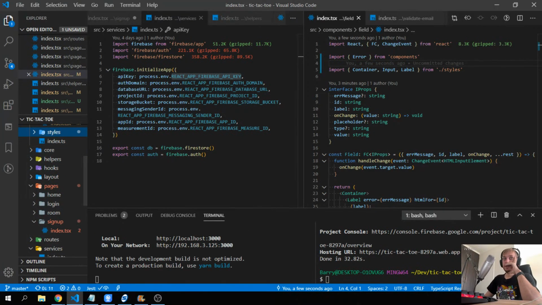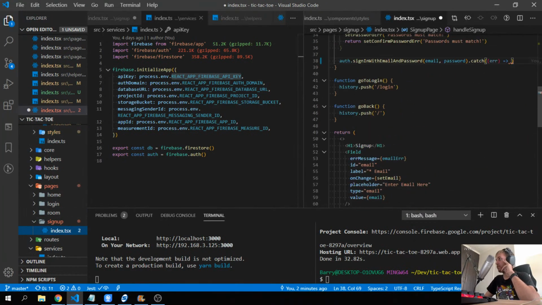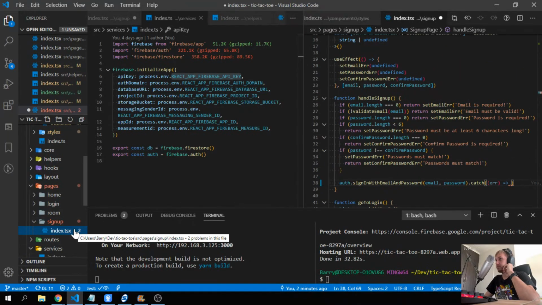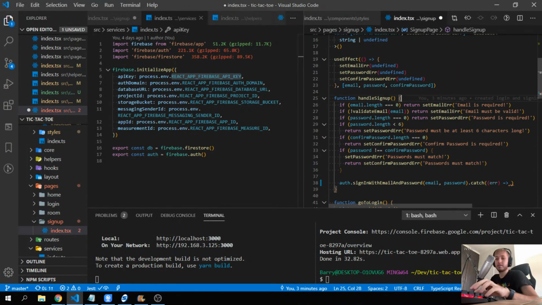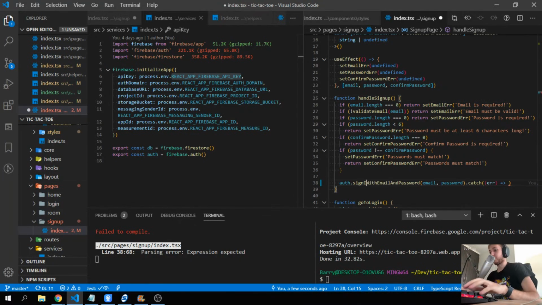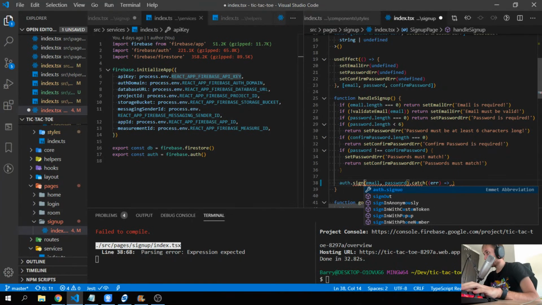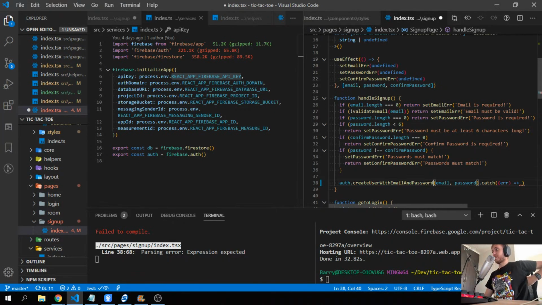That means that what I wanted to do now is down in, I'm not looking at signup. Am I looking at signup? What's wrong with signup? This is like red for some reason. Need to save the file. Okay, so I'm looking at the sign up page. So I meant to say sign up with email and password, not sign in. I think. Is it sign up? Create user with email and password. Cool. Yeah, so you create a user with email and password.